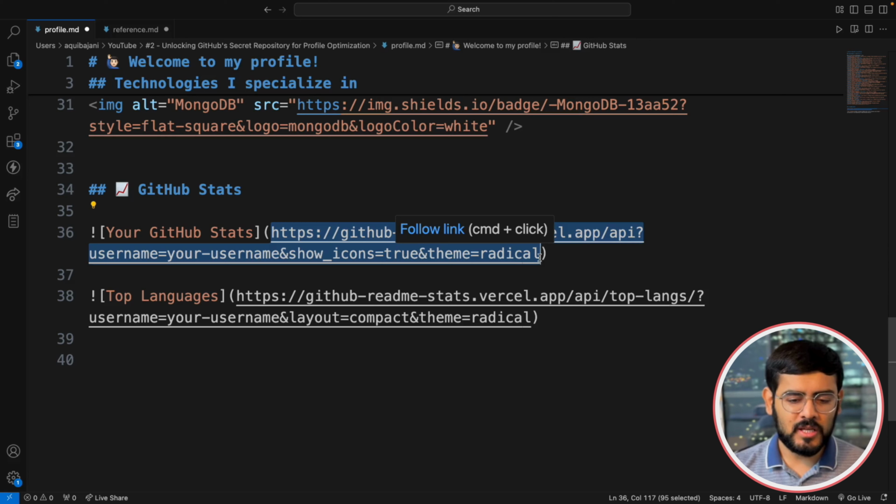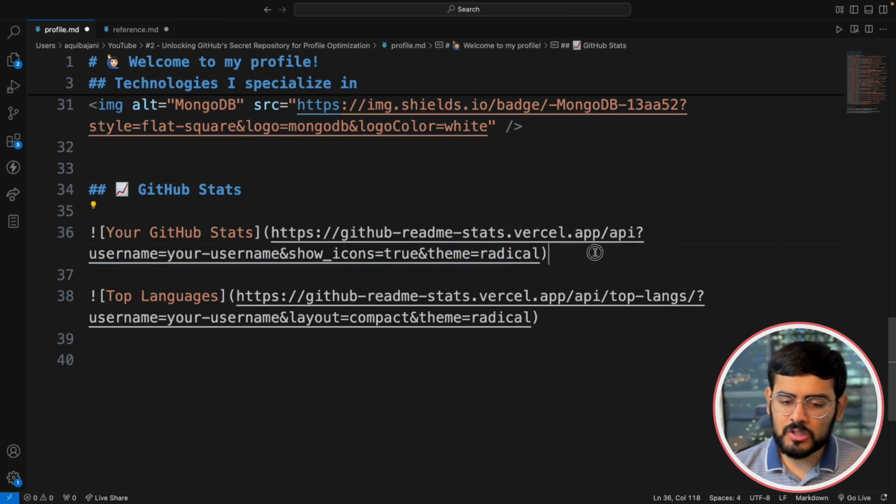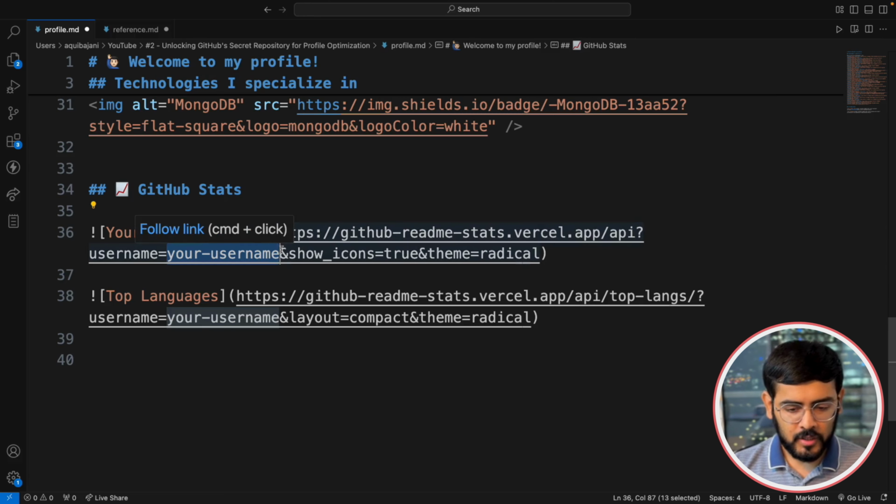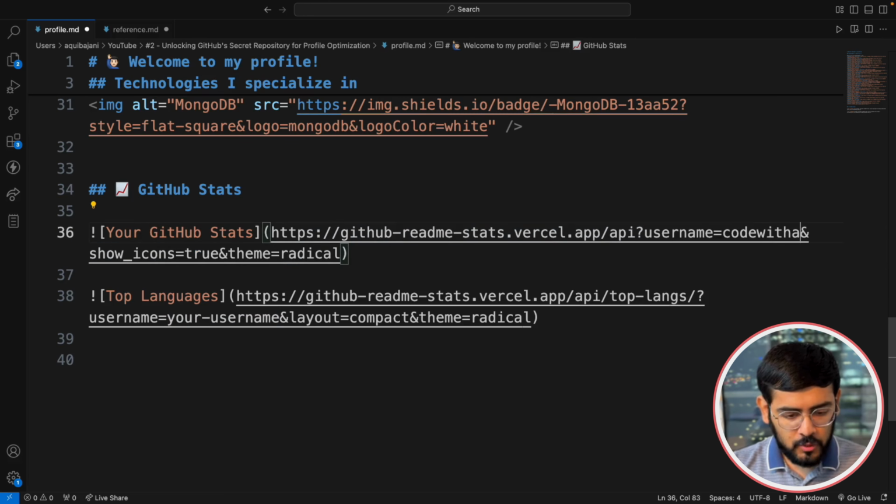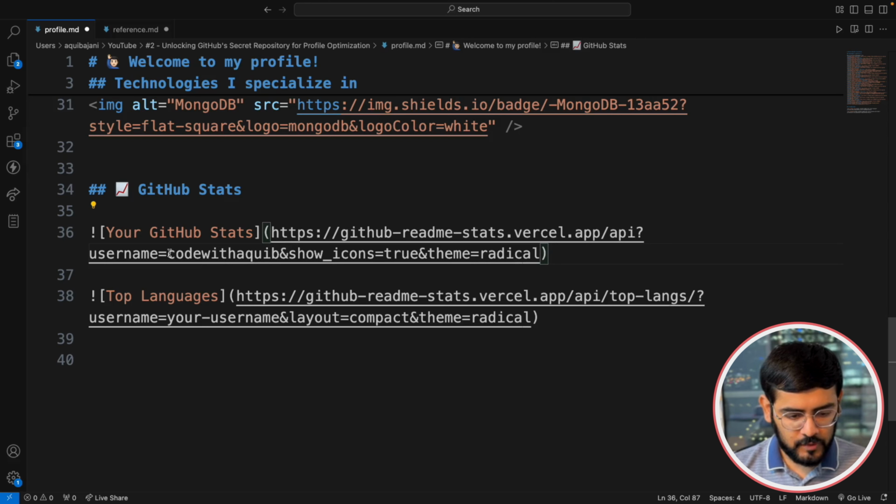Again, you can check the GitHub repository for the actual logic on how this is working, but we don't really have to check that. We can just use it. So this is the link for that. And the only change we need to do is to put our username here, right? So I'm just going to type my username in the first link.